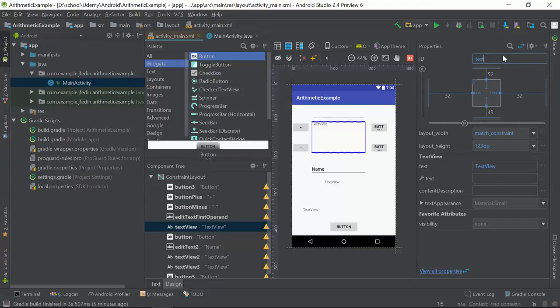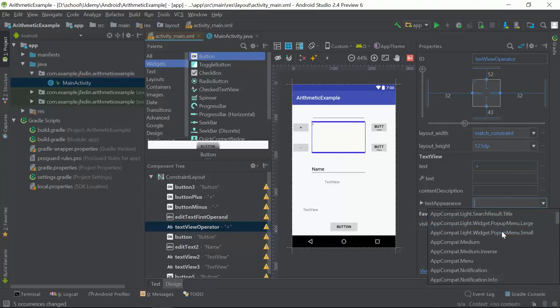An operator is the plus, minus, divide, or multiply. So we'll name that operator. We don't need to have anything in here. Well, by default, we'll have the plus in here. We're also going to make this appearance large. We want it a little bit bigger.